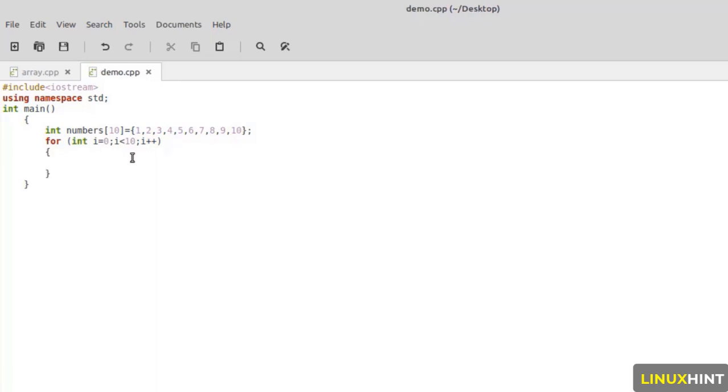To print the numbers of the array, write here cout, "The number is", and write here the name of the array, that is numbers, and we have to specify the index here. So when the value of i is 0, it will print the first number, that is 1. And if the value of i is 1, it will print the second number, that is 2. Add the return statement here, return 0, and save this file.